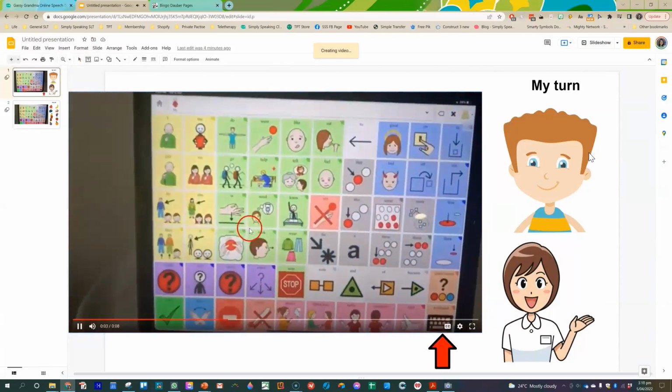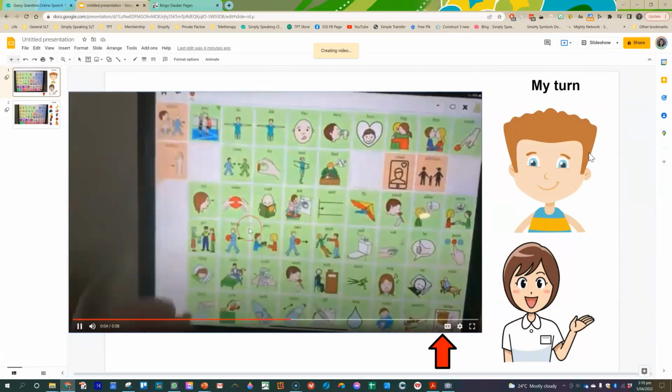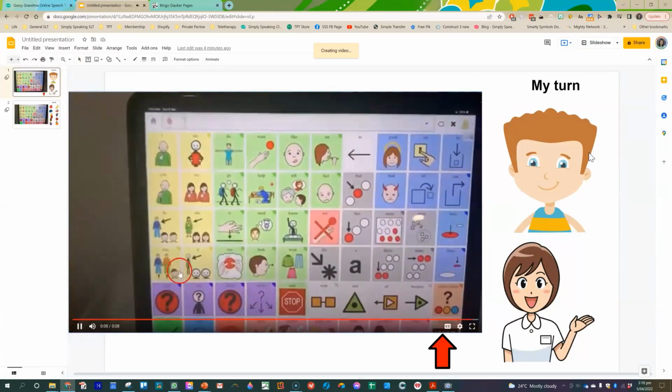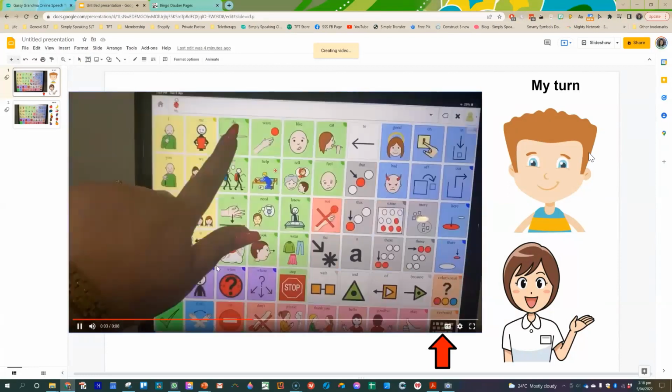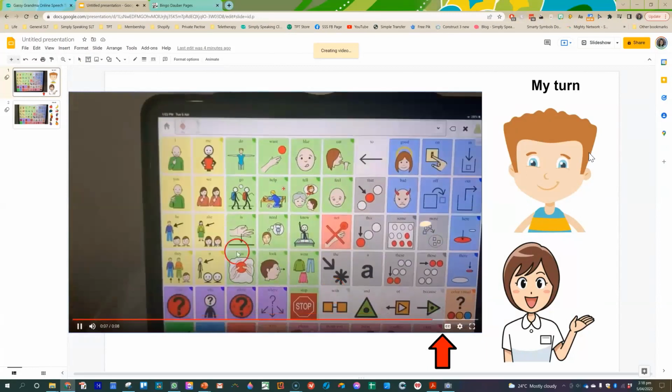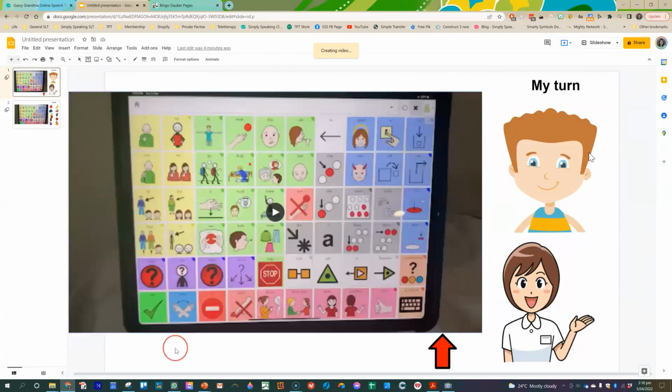It's because it's loading each time. And then the second time I play it, it'll be much clearer. See? My turn. There we go. My turn. So I think that the quality would go up if you used a YouTube video instead. So if you make it unlisted, then it'll be private and no one will be able to see it.